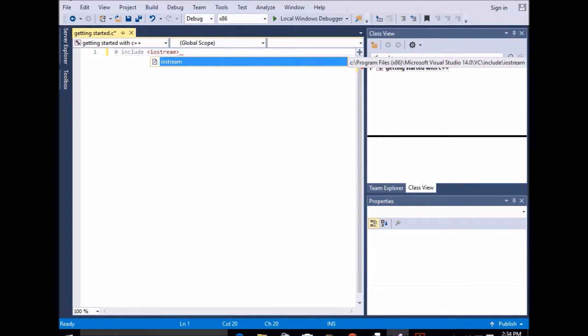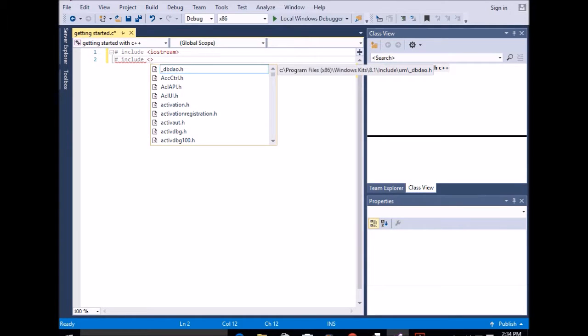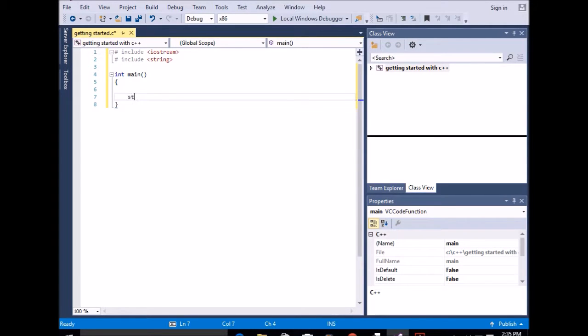Include string. I don't know why it's counting. I guess it's doing the line. I think we got a double space. int main. Double space again. std.